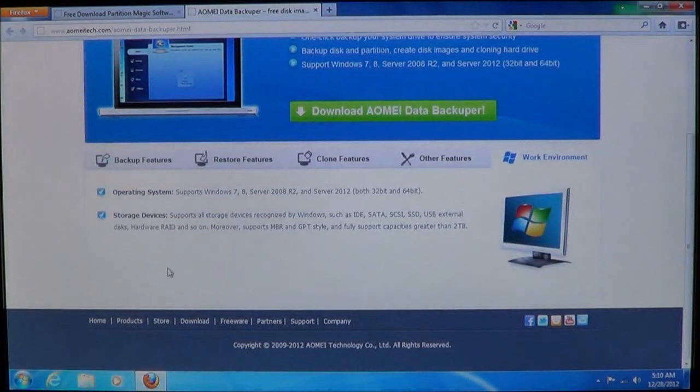Again, it currently only supports Windows 7, Windows 8, Server 2008 R2, and Server 2012, both 32-bit and 64-bit operating systems. And I am being told that they are working on earlier versions, but I'm not sure exactly how early they're going to go. But as soon as I do find out, I will pass it on and update the watch page and the descriptions. So stay tuned for updates when they are available.